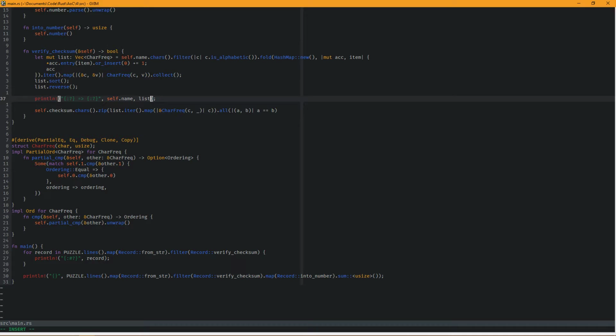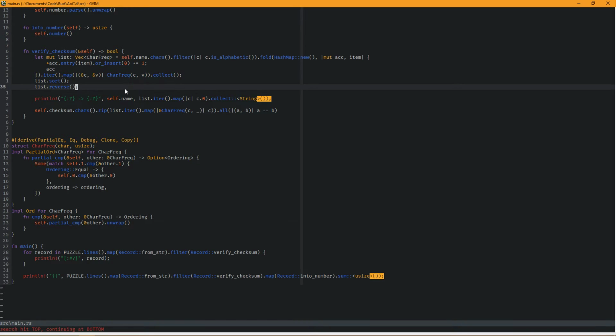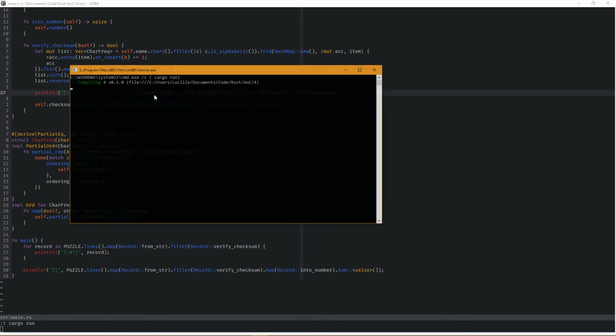I don't want, just give me the characters of the list. List dot map iter map c to c dot 0 dot collect into a string. Just do that for me. Awesome. So now what am I doing? It's this, then that's frequency order. Okay, and then we are querying this against the checksum, which is self.checksum. It's not a core, it's just access raw.